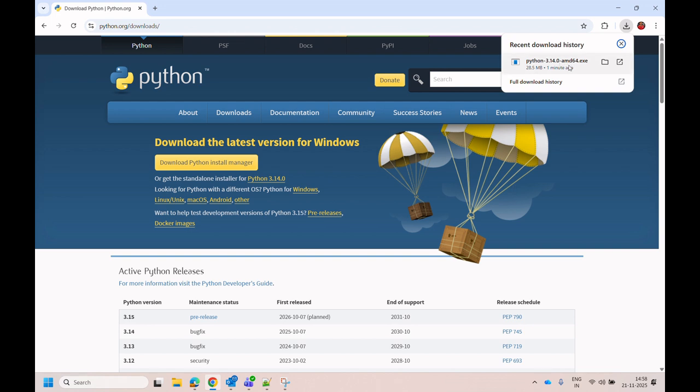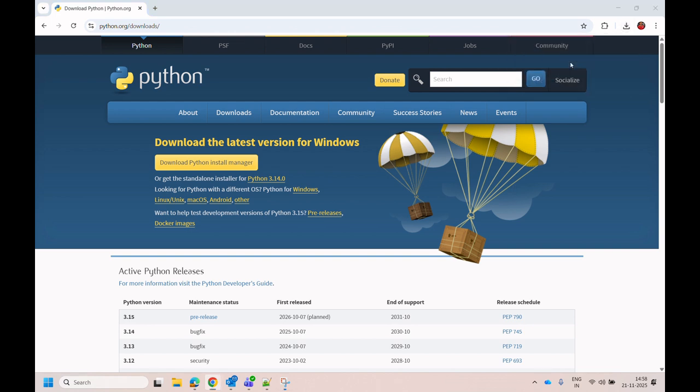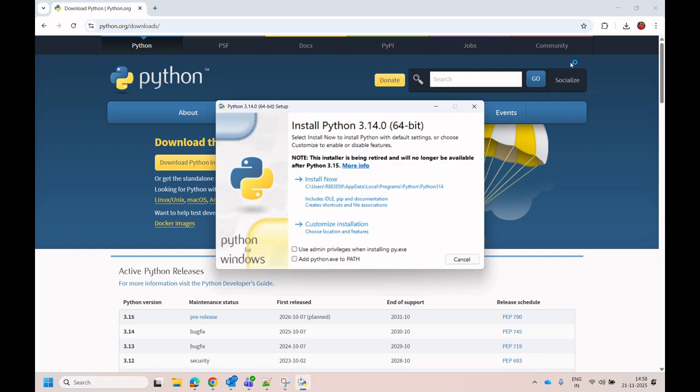Once the download is done, you can just click on that exe file and this will open a pop-up which is going to start the installation wizard. Now this window is very important. Why? Because the first option is going to add admin privileges for your Python executable files, and the other one is going to add the Python path to your environment variable. That means you can execute the Python command from anywhere in your command prompt.